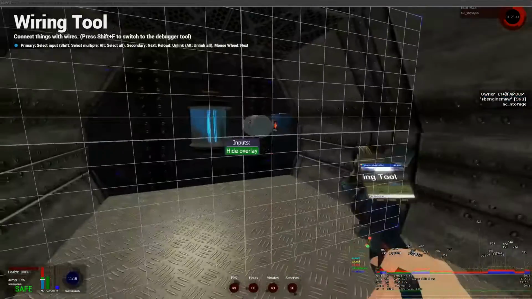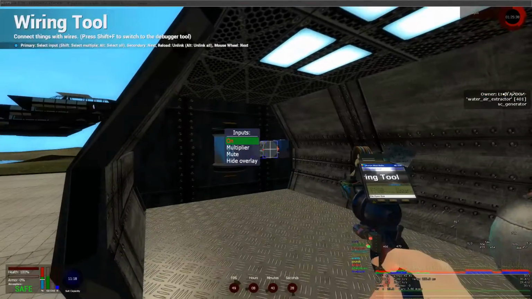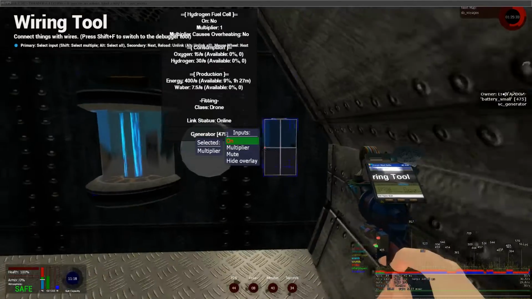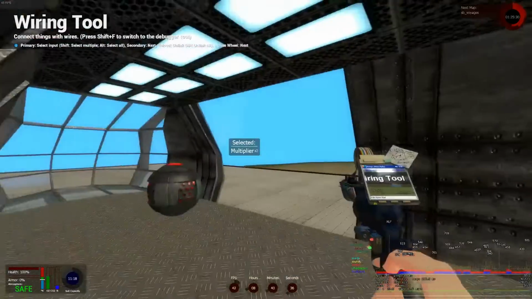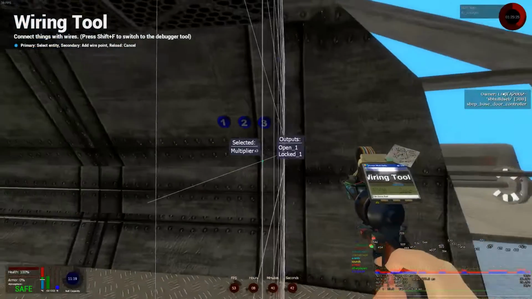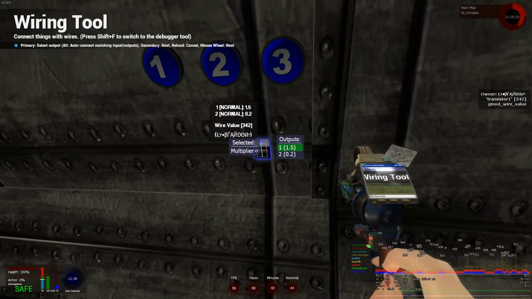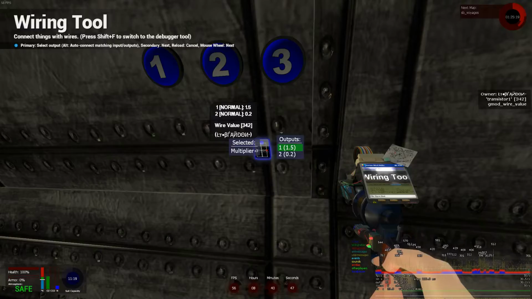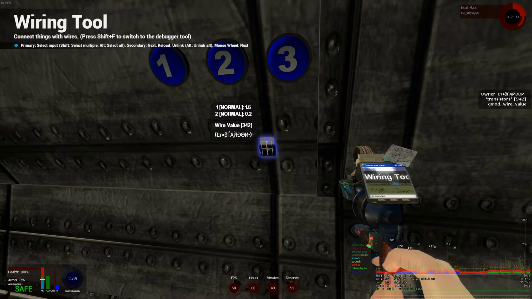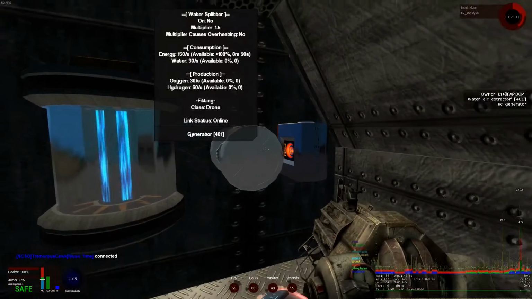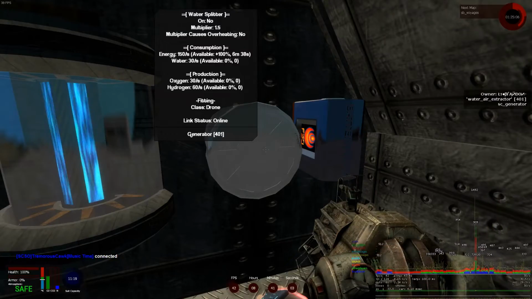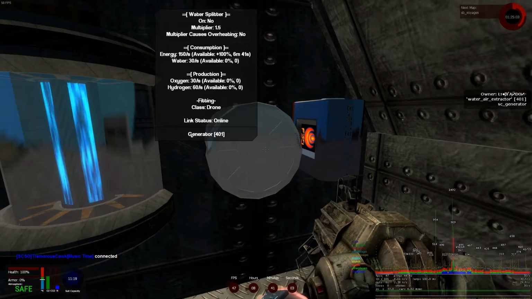Now that we have those all wired, we need to set the multipliers. In order to do this, we just scroll to multiplier on the wire inputs. We're going to hold Shift, and we're going to select the multiplier on each generator. Now, all we need to do is wire the multipliers to that constant value we made earlier. In this case, we want to wire them to the 1.5 output. Now, if you look at any of the generators, you will notice that the values have changed and that the multiplier reads 1.5 at the top.